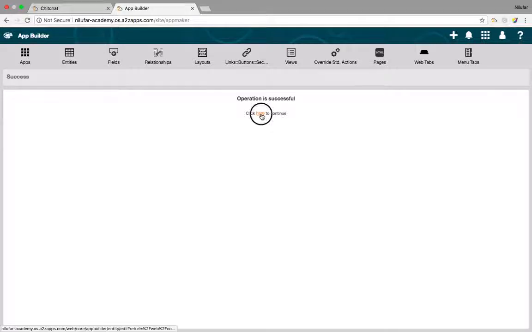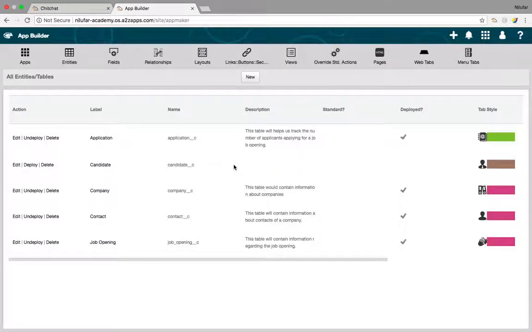All right. So my table is created successfully. Then once the table has been created, the next thing that you need to do is deploy your table. Over here I can see my table called candidate. There are a couple of other tables as well. We'll talk about that later in this video. So I'm going to deploy the table.